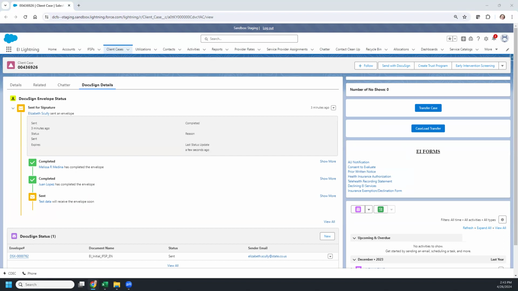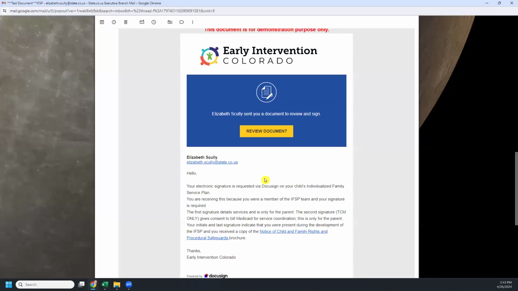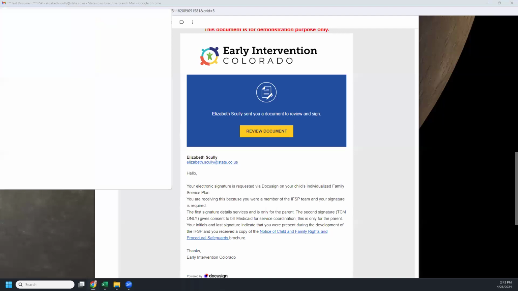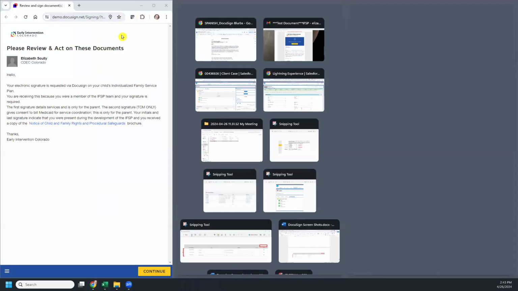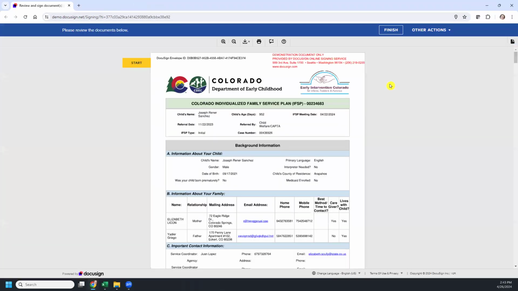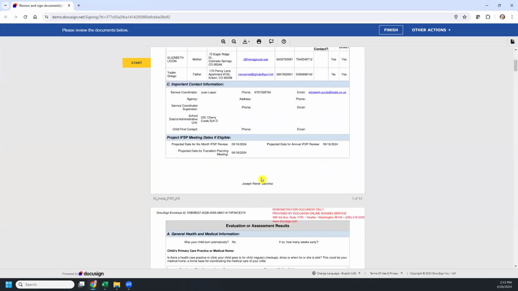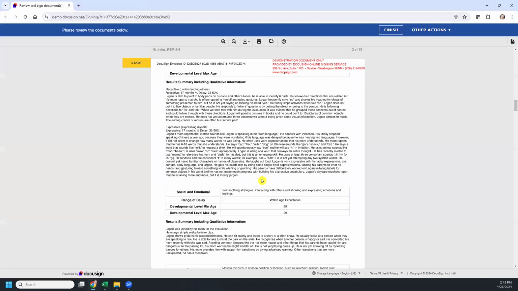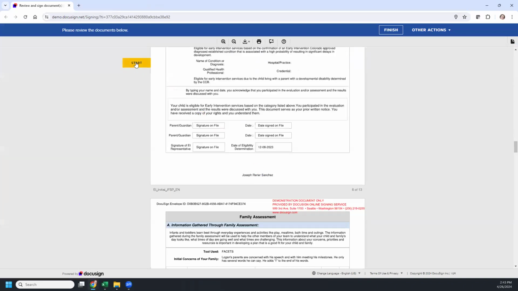And looking at my email again for the IFSP that the parent has received. Now this IFSP has been sent to the parent. Can again review the document. Click continue. Again, I can either scroll through the document to locate where signatures are needed, or I can click on start.